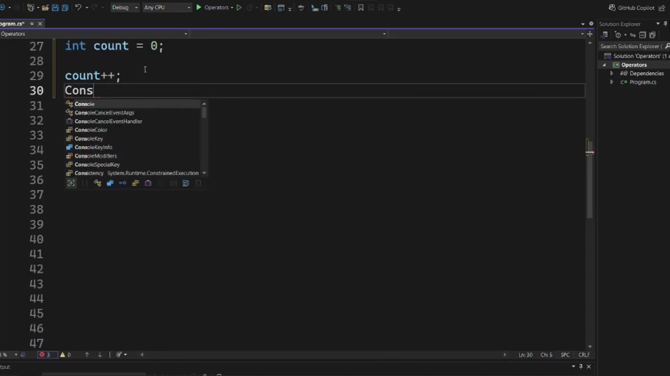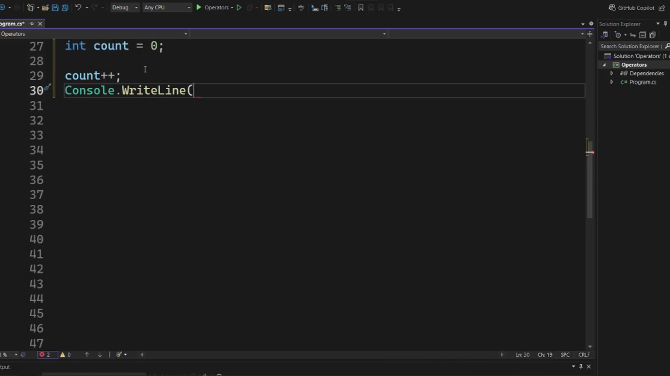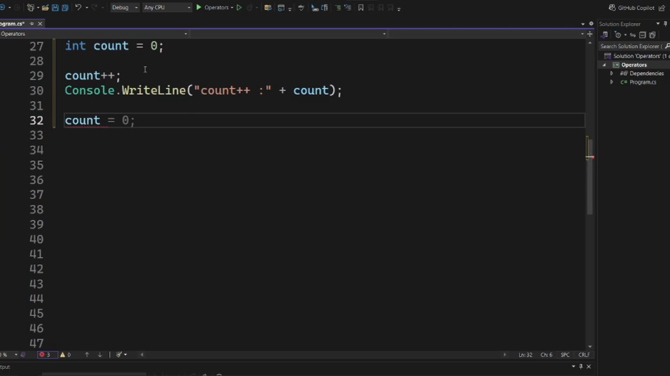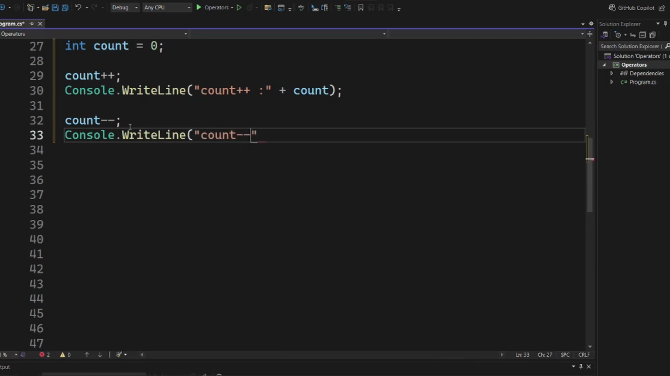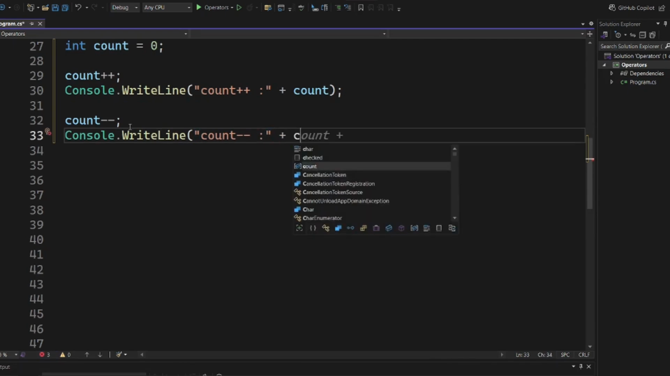Let me print this line: Console.WriteLine, we print count++ plus count. Next one is count--. This count-- decreases the value by 1 and it will return to 0. Let me print this: count-- plus count.